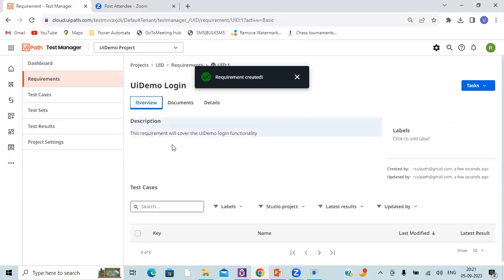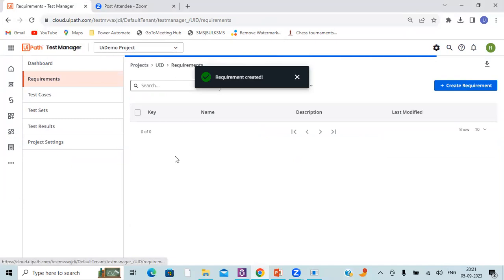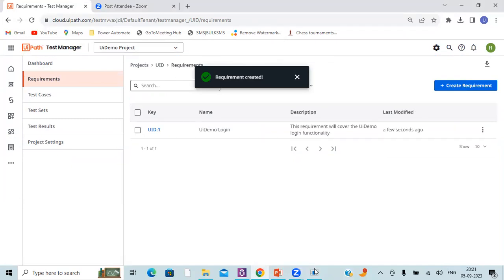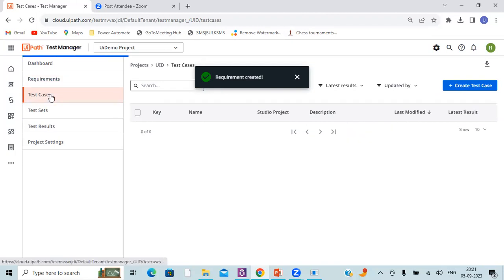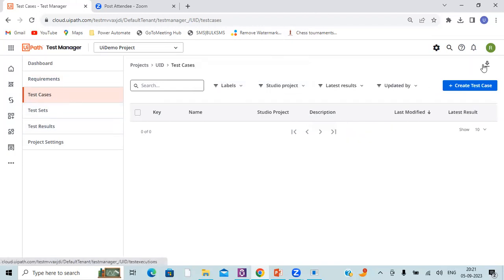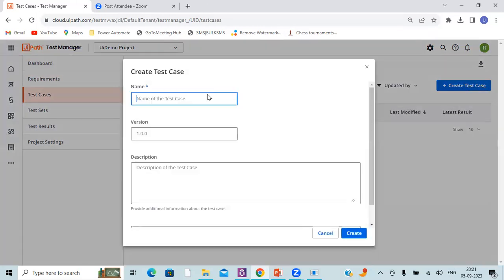Now we have created this requirement. We can create a number of requirements. So this is login. After that, it might be another module, so accordingly we can create such requirements. Once we have created the requirement, here we have the test cases. We can create the test cases, so for example, create test case.